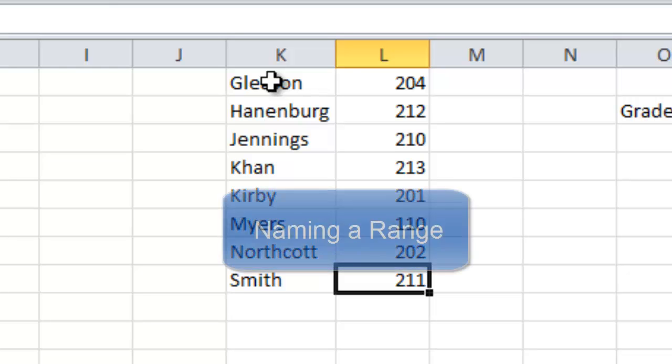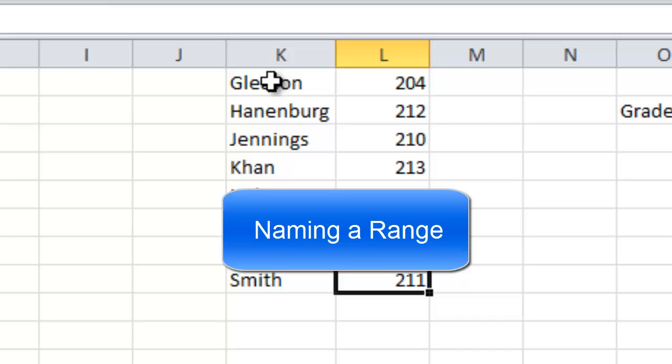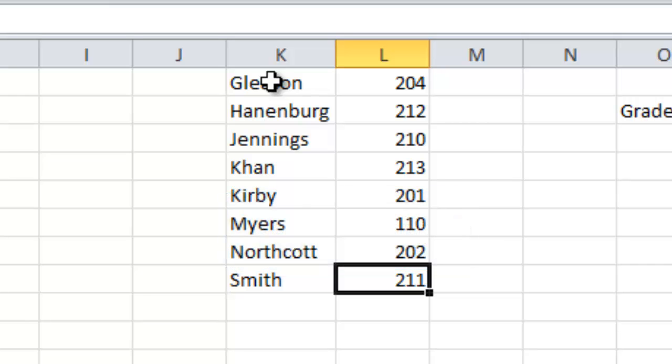This is called naming a range. You're naming the range that you want. You're giving it a name, so you can then just refer to that name instead of remembering the cells.